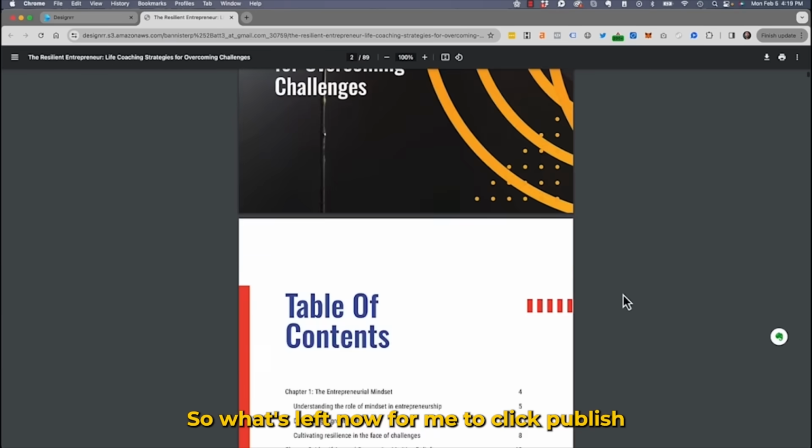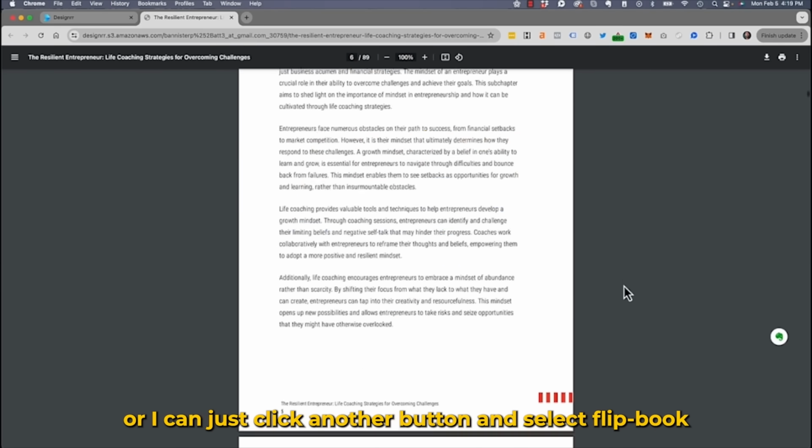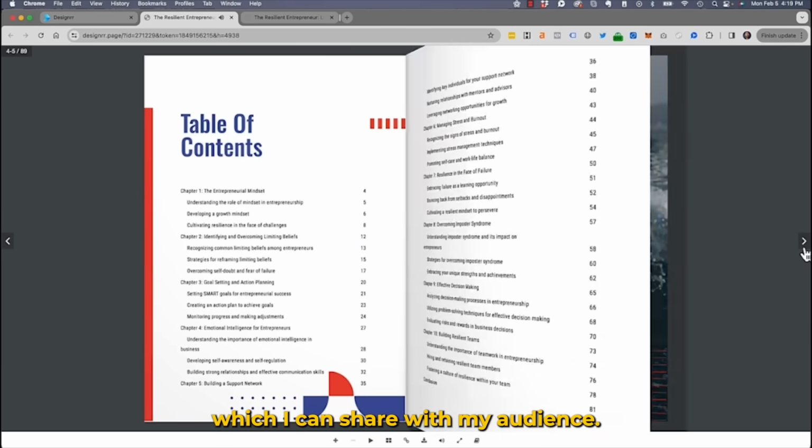So all that's left now for me to click publish, and it produces this beautiful PDF all ready to go. Or I can just click another button and select flipbook, and I've got a flipbook which I can share with my audience.